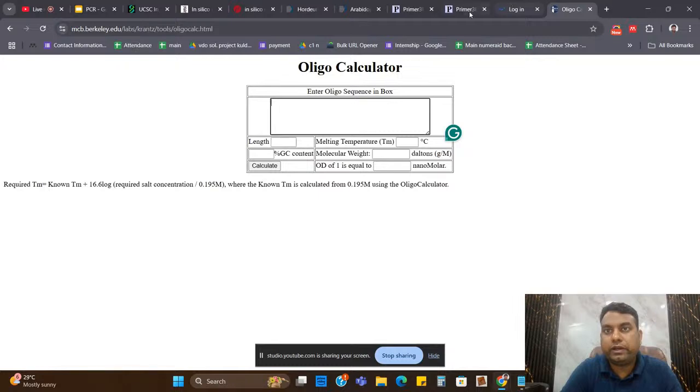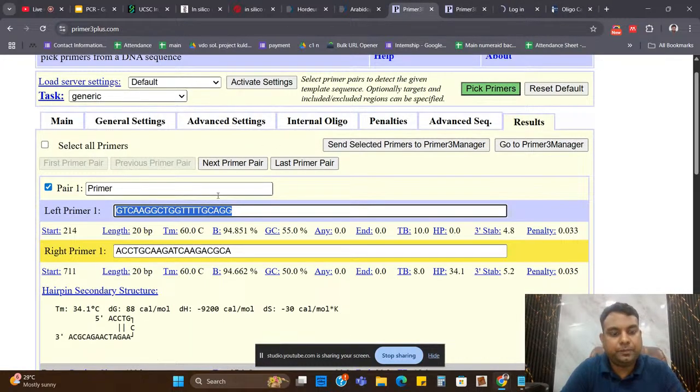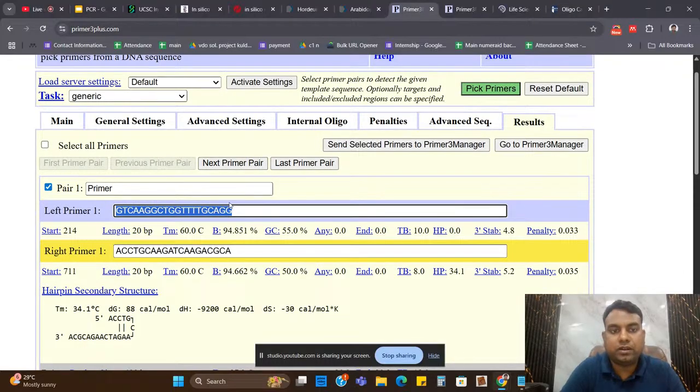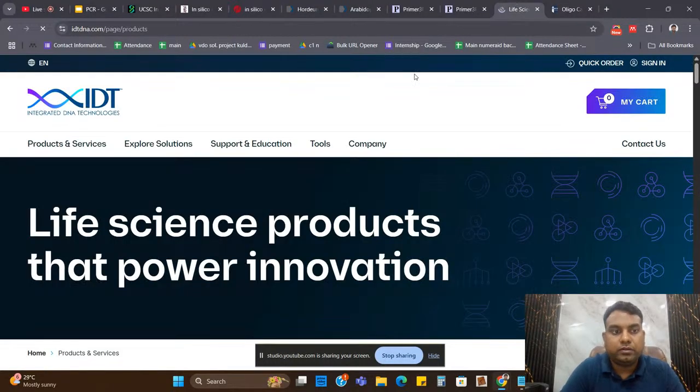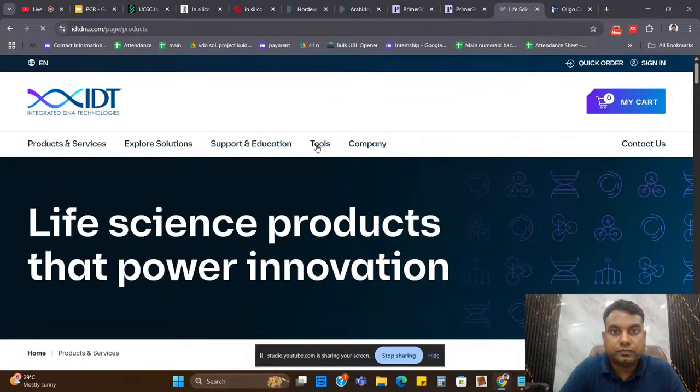Okay, so here OligoCalc is present. What we'll do, we will copy one by one. First, you copy your forward primer. You will paste here, and it will give you general information about your primer, such as the melting temperature, which you already got from here. It is already present here. It is taking a little time.